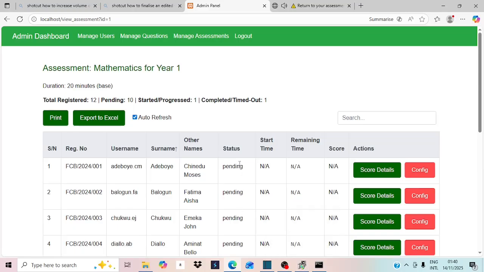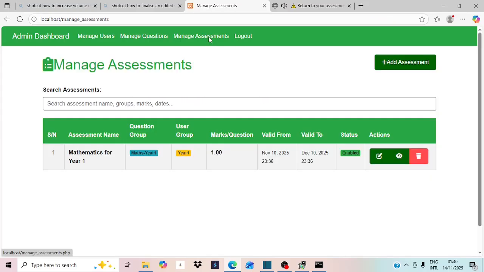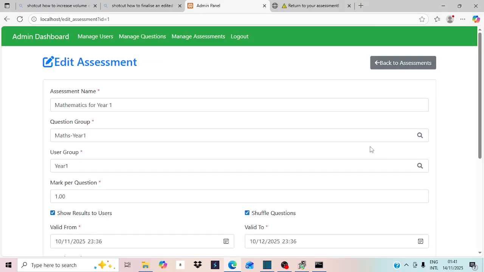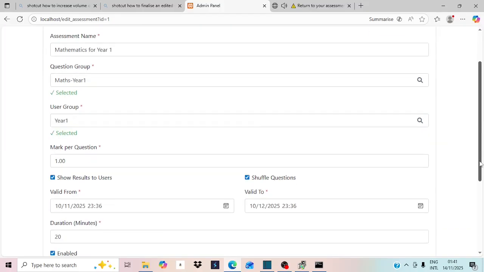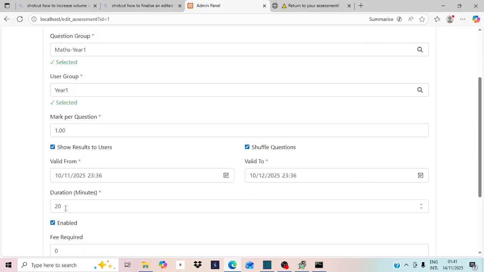Now, assuming you want to increase the time for all the students, not just for a particular student, all you need to do is to go back to the manage assessment where you have the assessment you want to increase the time for. The default time was already set. So if you want to increase the time, you can go to edit. Under edit, you move back to time, the duration. We were to use 20 minutes for the exam. Now I can say, okay, increase it to 40 minutes.